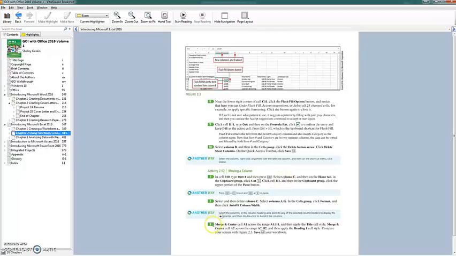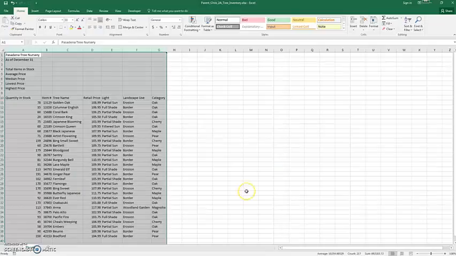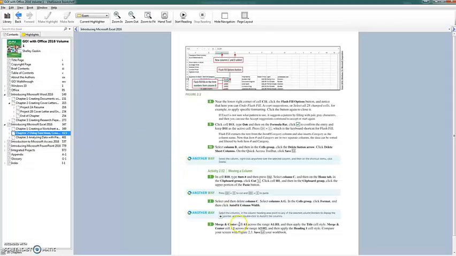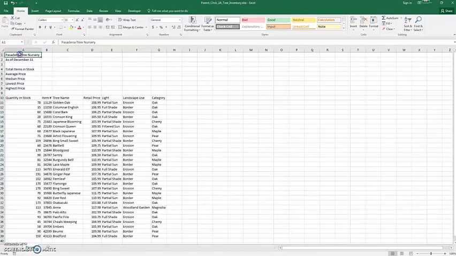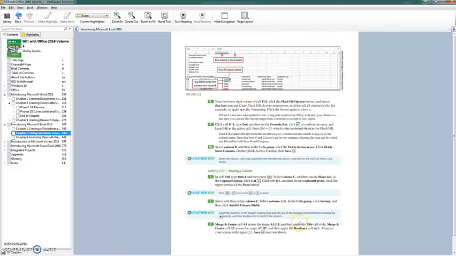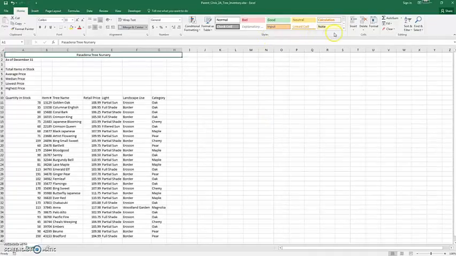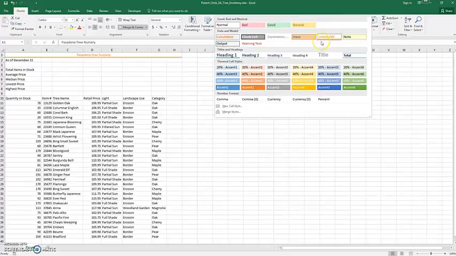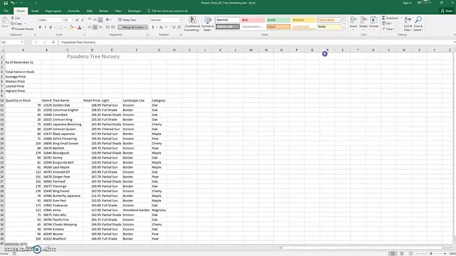Now we go down to step 3. So we're going to merge and center cell 1 across the range A1 to H1, and then apply the title style. So again, merge center cell A1. So what we do is we select A1, drag over to H1. Let's merge and center that. And they also wanted us to apply the title cell style. So go in here, go ahead and click title.